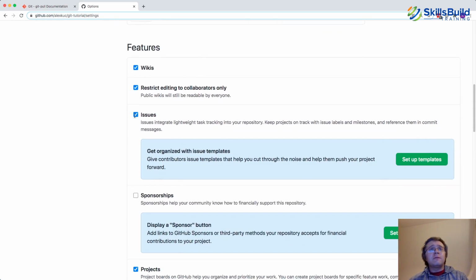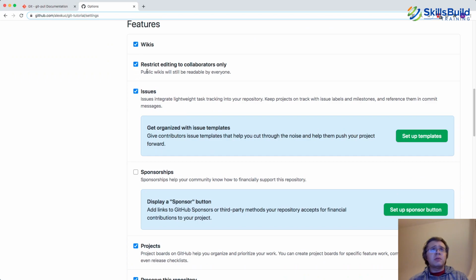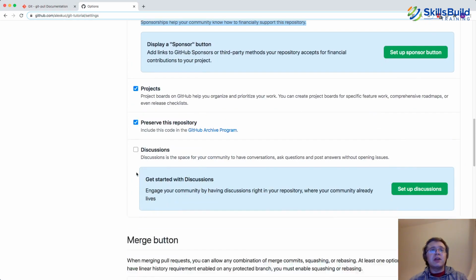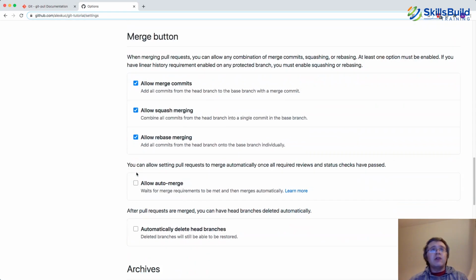Followed by this, you have features, and these features are pretty much straightforward, so all you need to do is simply read the additional text here to understand what it does. To enable, you simply tick it, and to disable, you simply untick it. Then you have the merge button. The merge button relates to pull requests, which I will discuss in a moment, but for the moment I will explain the merge strategy, since it's not exactly the same as your regular Git application.